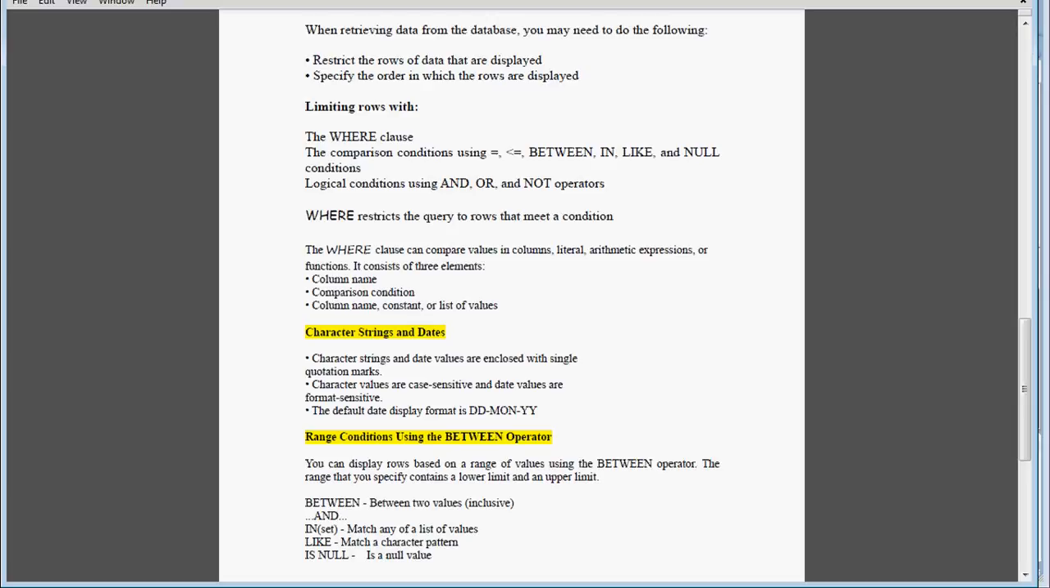We will see about IN, LIKE and NULL conditions in the coming session.